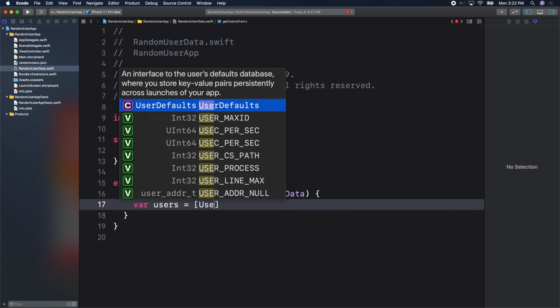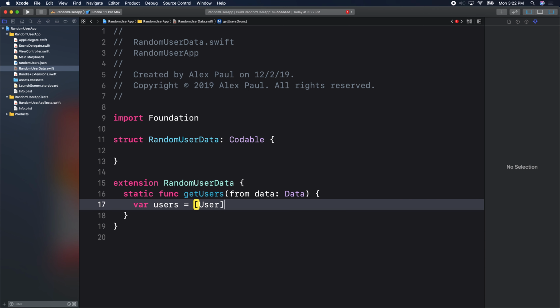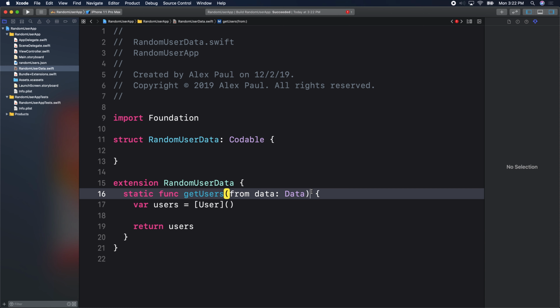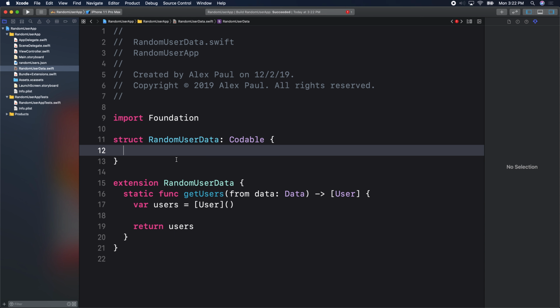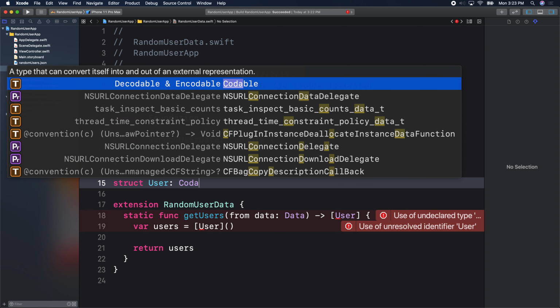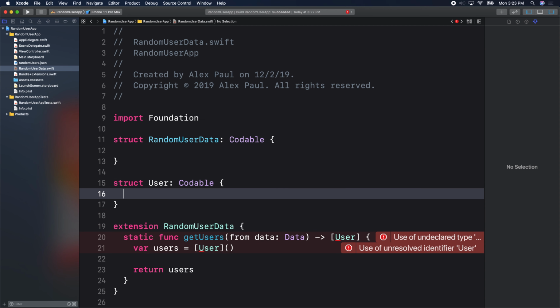Okay, so we have an empty array of user. Tiffany's like, where's that user? And then we return users. Trust me, when you guys finish with this, you're gonna write code without even knowing, like just go places. Exactly. We'll create a struct called user, which also conforms to Codable, like that.